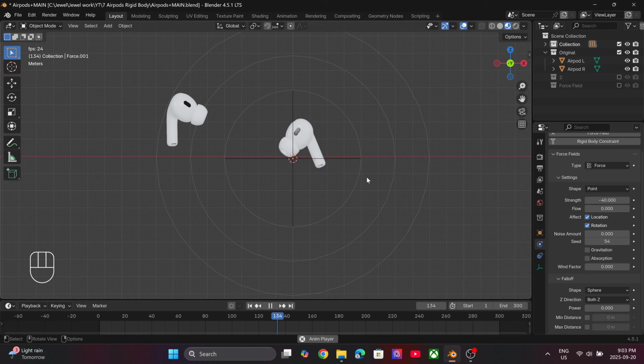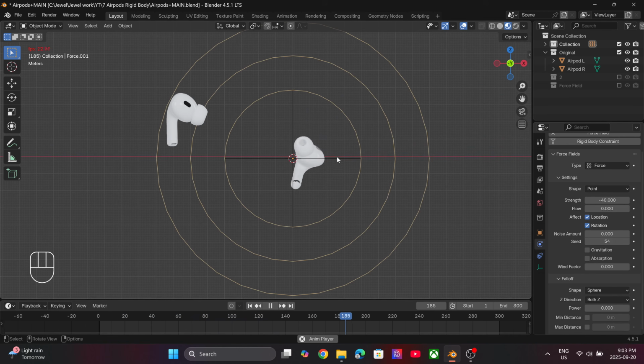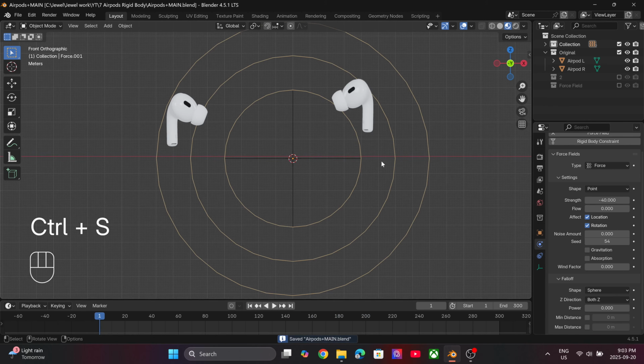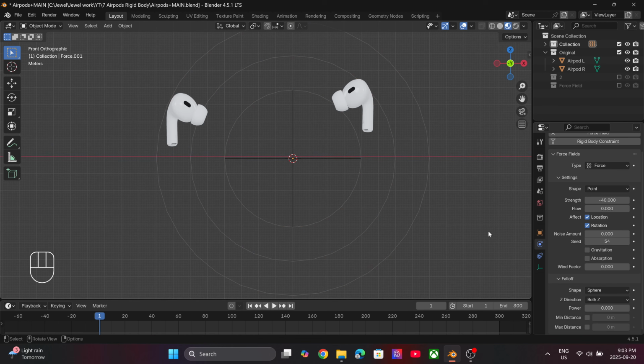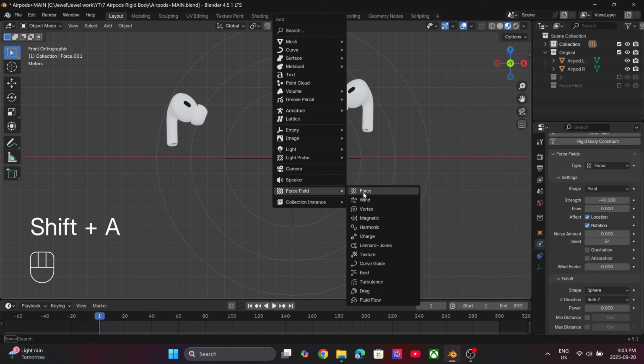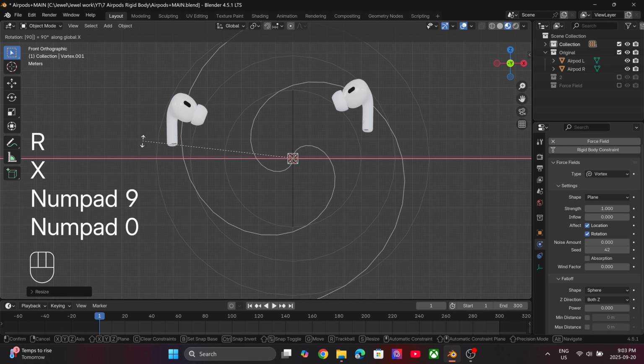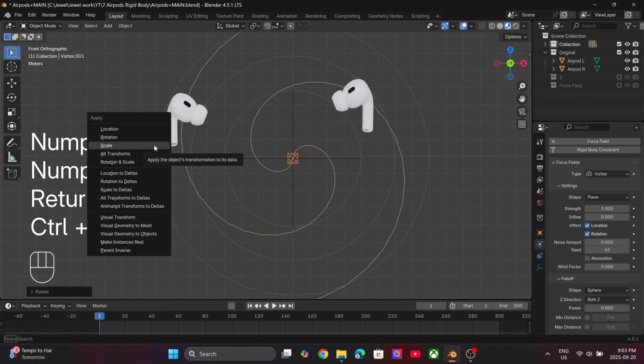You can experiment with different force values to see how it interacts with the force field, and it would depend from case to case and the size of the object that you have in the scene. And finally, we'll add another force field, and this time it's gonna be a vortex. So we select that, scale it, rotate it in the x-axis by 90 degrees, and press Ctrl A to apply the scale.